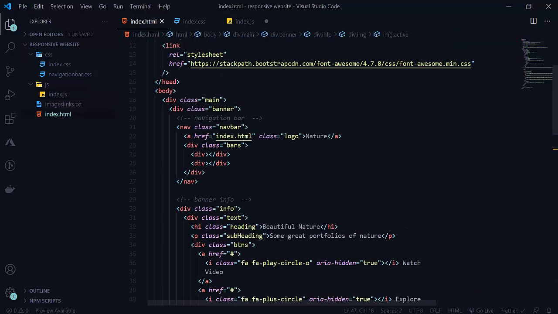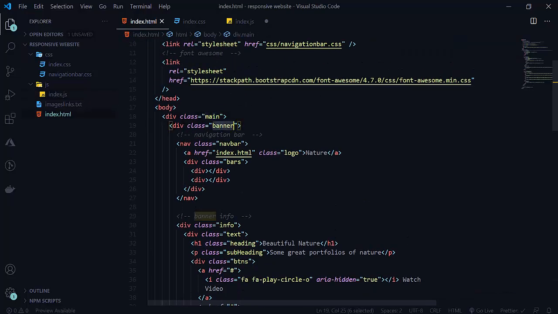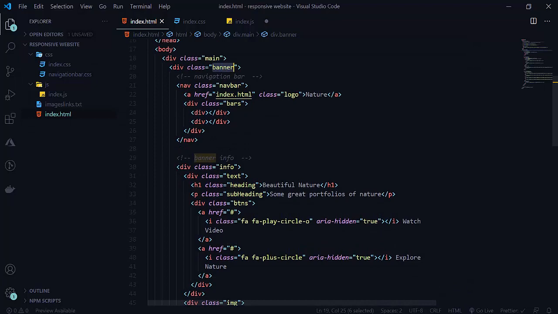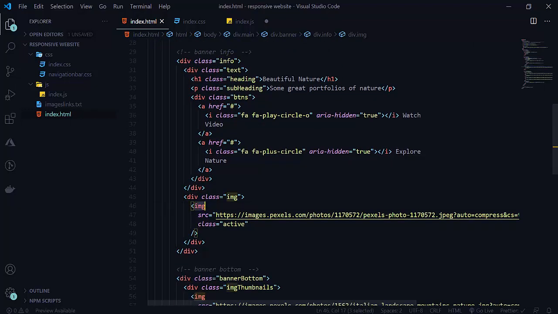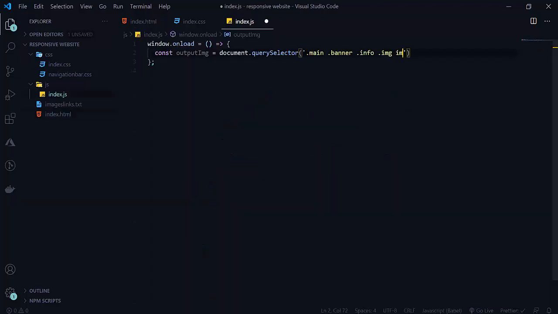See that this is our main here. Under main there is banner, under banner there is info, and under the info there is our image. Then we will target this image tag, so we simply write the image tag. A dot means this is our class, and without a dot it is our tag. Whenever we console it, console.log output image here.